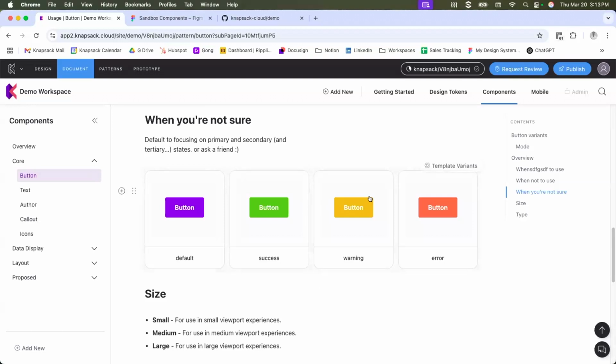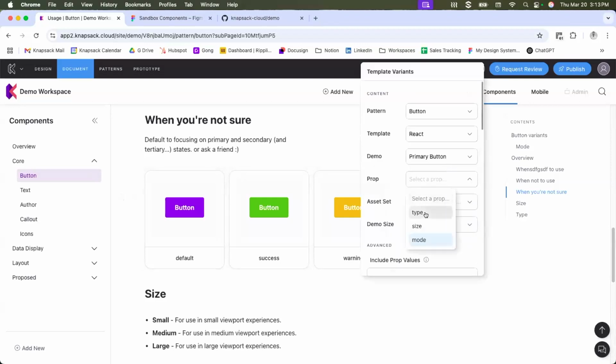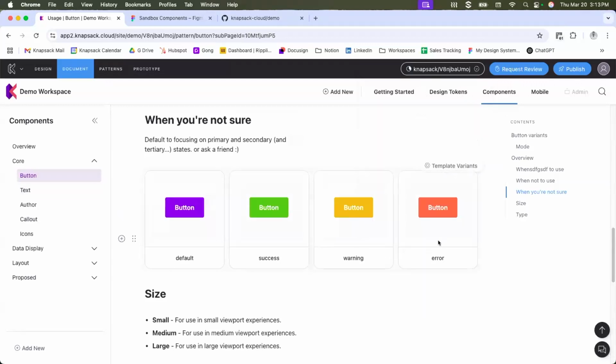In this case, I've got my button template that's been attached to Knapsack, and Knapsack is consuming this template just like any product would be out in the real world, right? But we get some key benefits to it that we don't necessarily get to see in product, right? For instance, we're able to loop over the different props. So I can see, in a couple clicks, my different button types, my different button sizes, my different button modes, all here right in the Knapsack UI as part of the documentation.